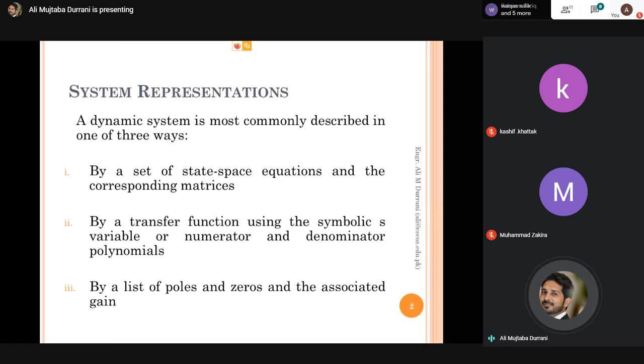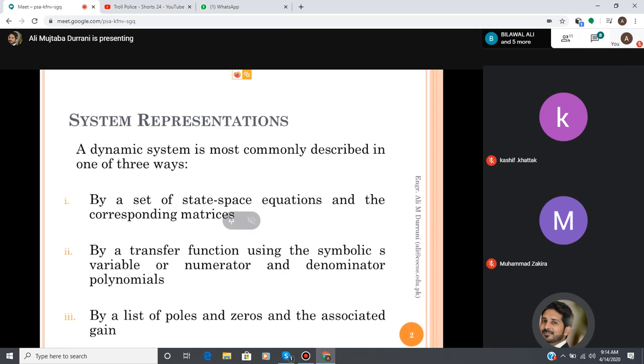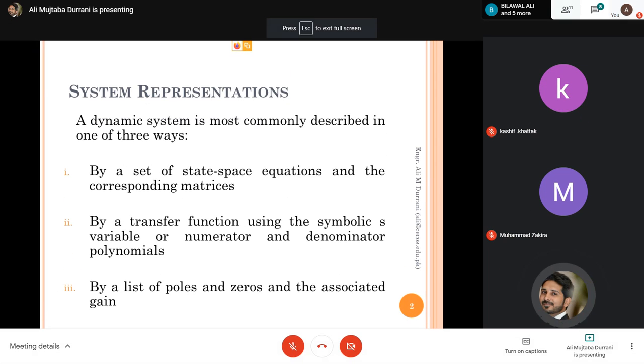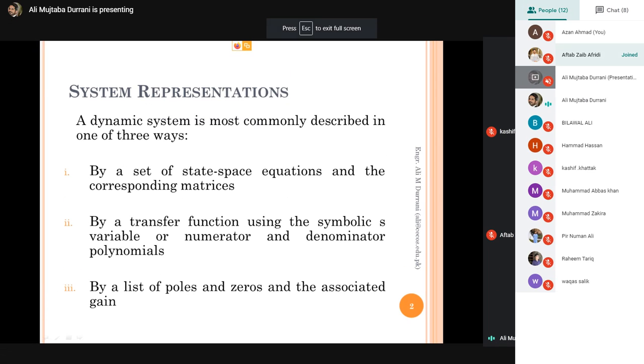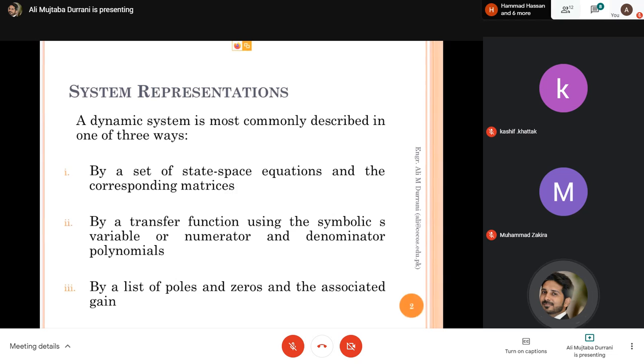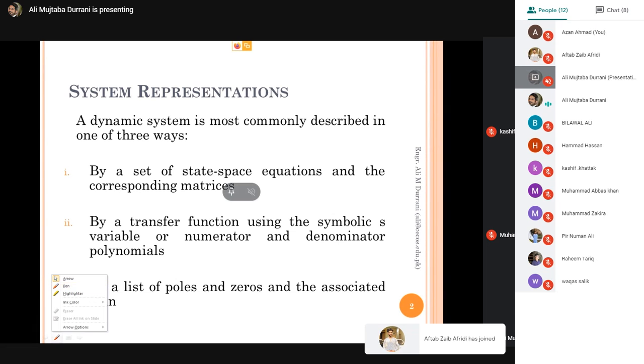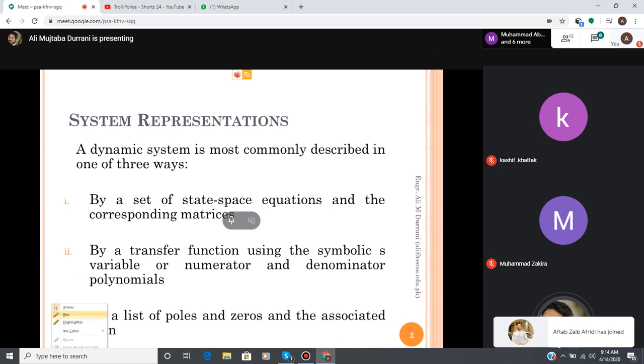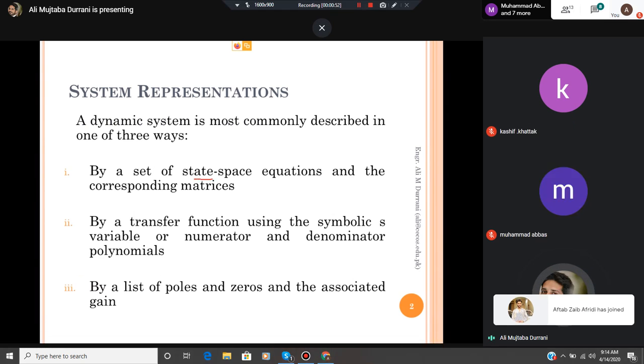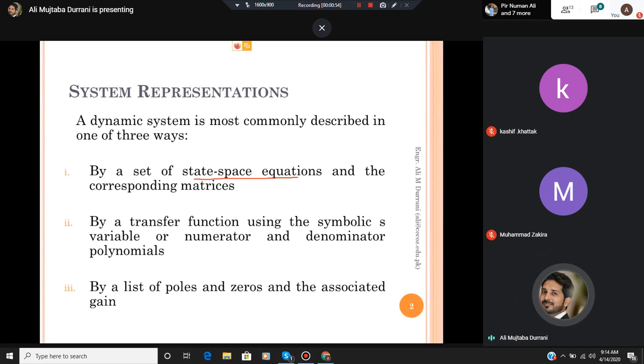So, what is system representation? In control systems, a dynamic system can be represented in three forms. Number one is the state space equations. The state space equations are actually a set of matrices, and these matrices define a system.